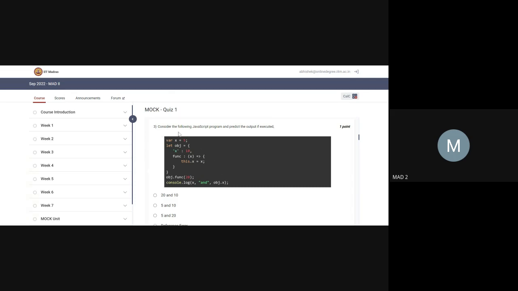Well, let us see. Consider the following JavaScript program and predict the output if executed. What we are doing here is creating a variable x using the keyword var, and initializing its value with 5. After that, we create an object. We define one more property in that object, that is x itself, with the value 10. Then we have a property named func, which is actually a function. Remember, this is an arrow function, not a normal function. After that, we call object.func and pass 20 here. And after that, we ask what will be the value of x and obj.x.